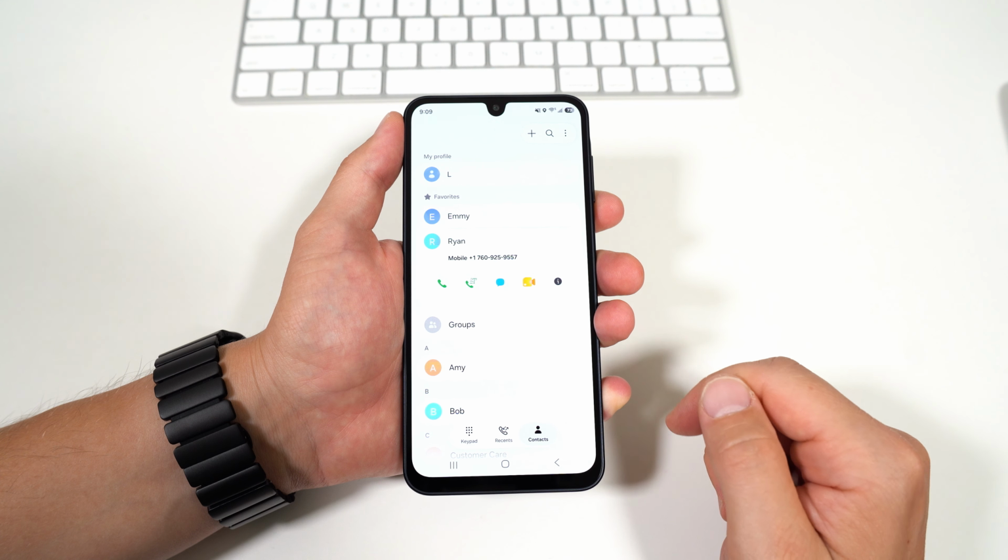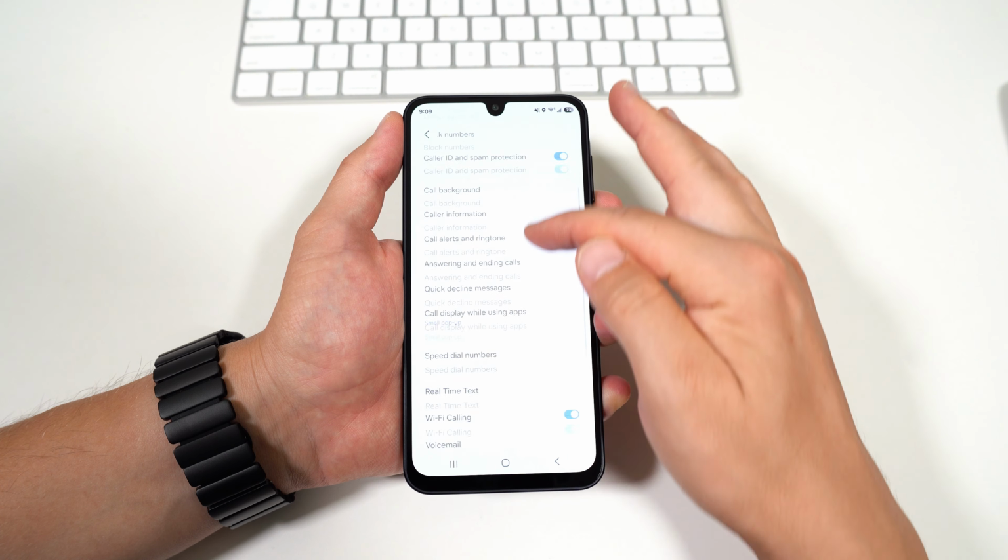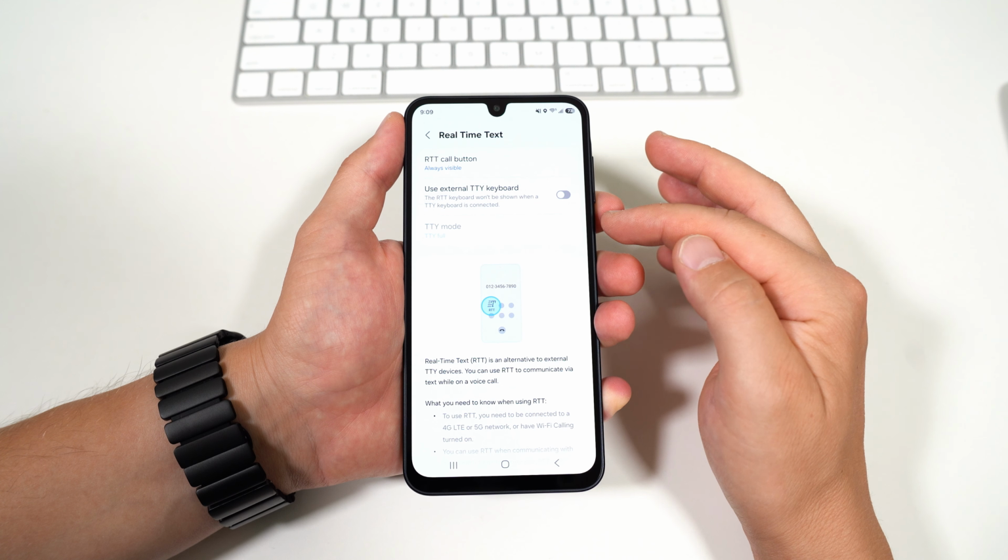You can also use an external TTY keyboard if you have one, and there's some other info here about RTT and how it works. Anyways, so that's how you make an RTT call on Android.